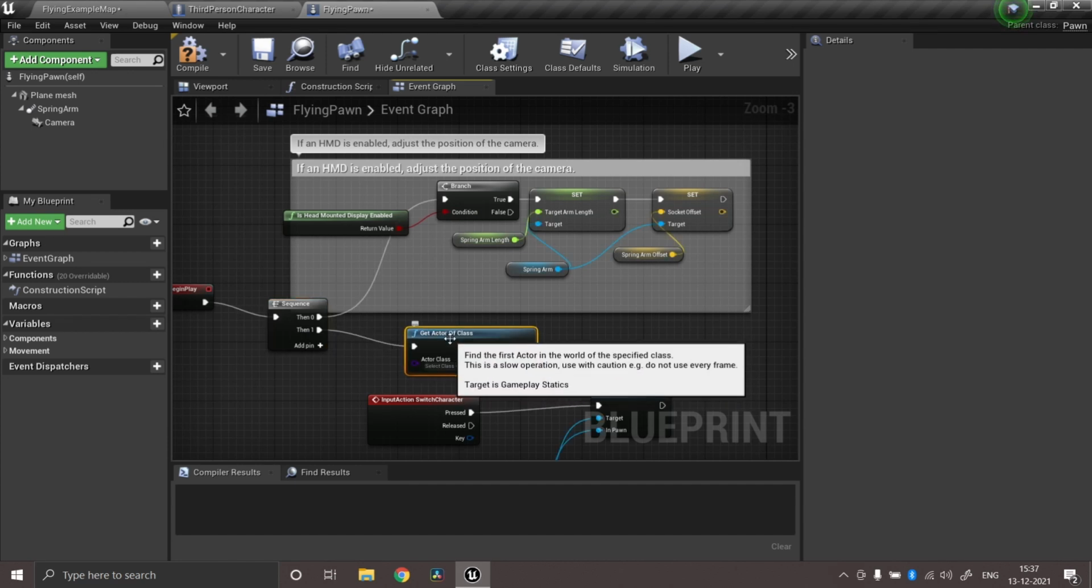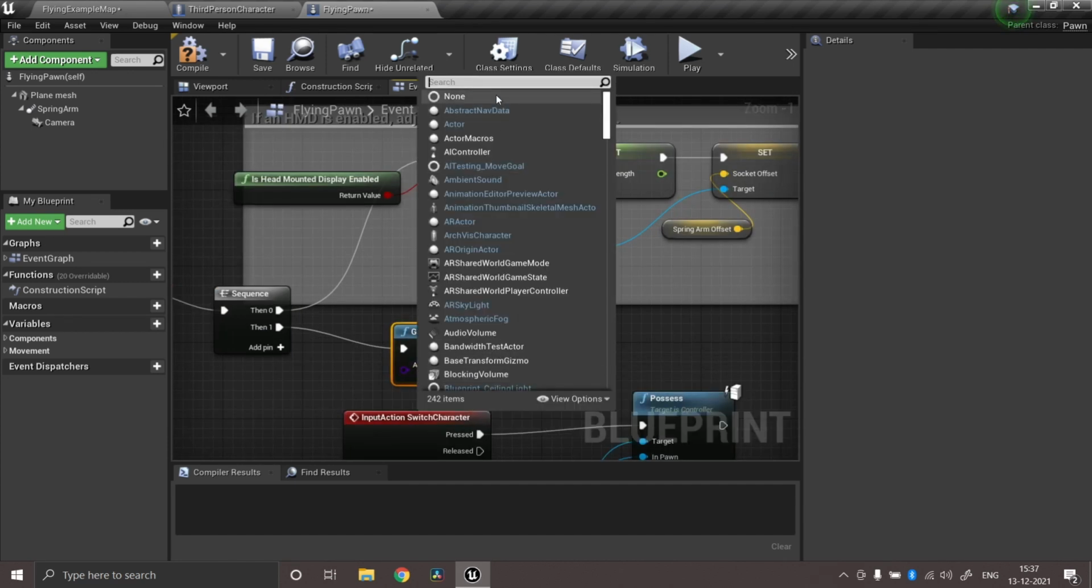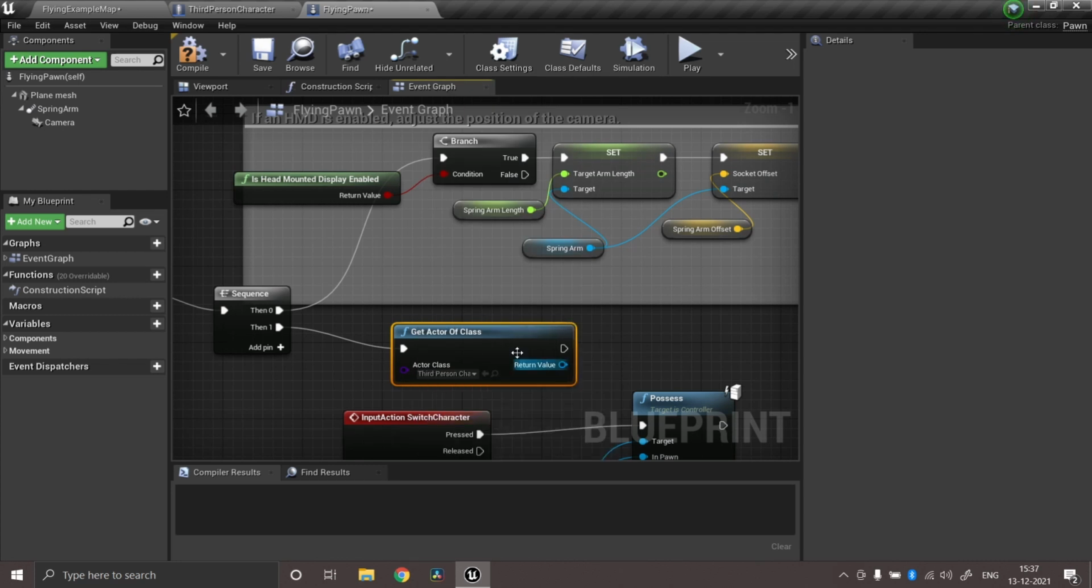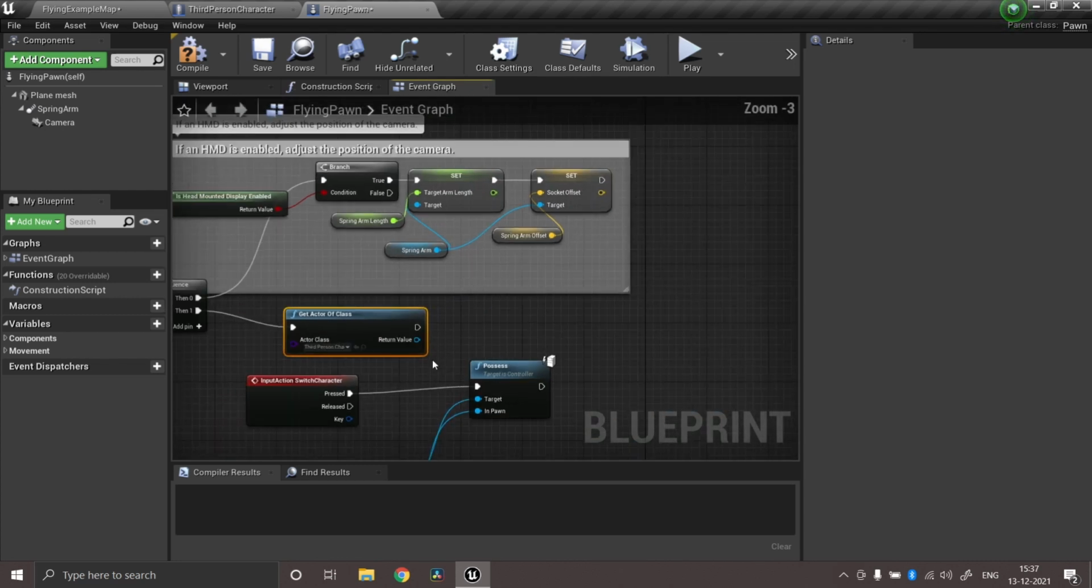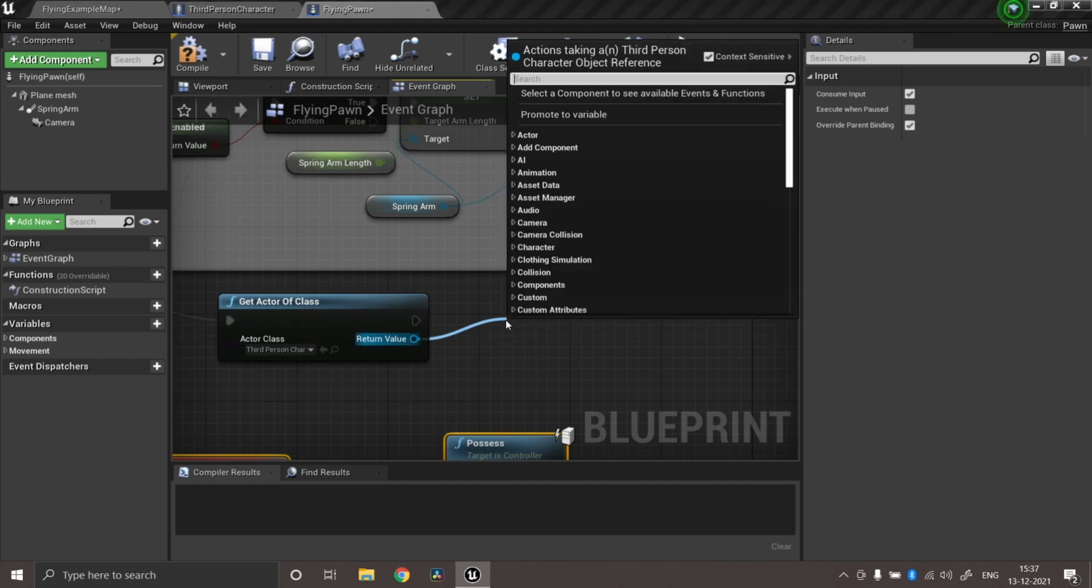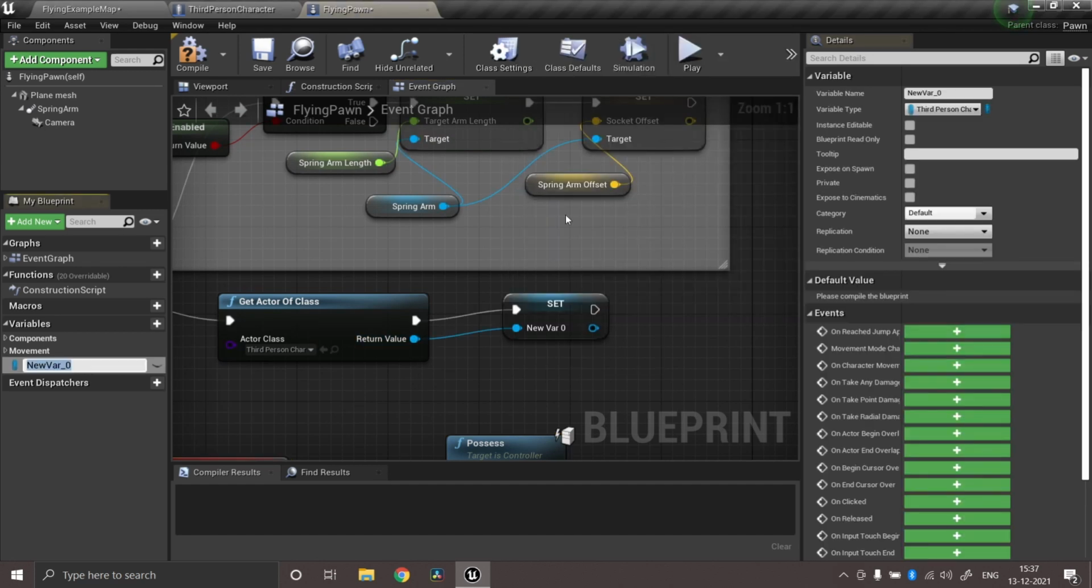So we'll get actor of class, and this time it's going to be the third person character, or it's going to be the first character of your game, and I will promote it to a variable called player character.